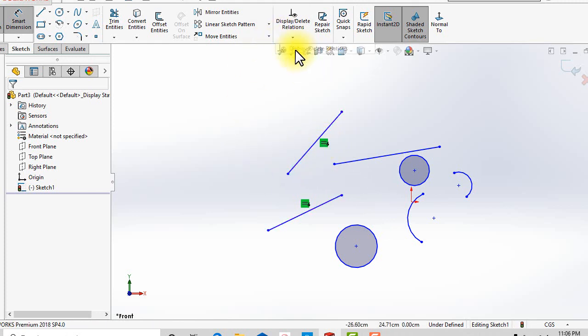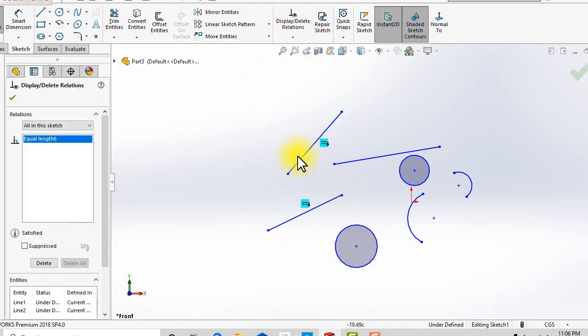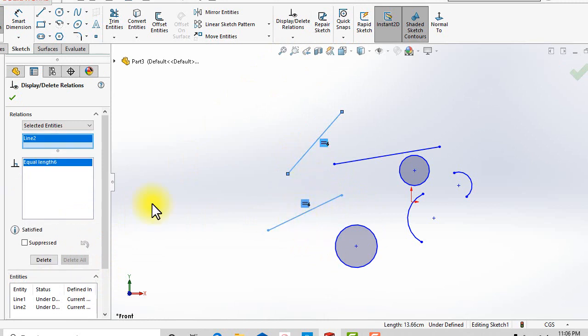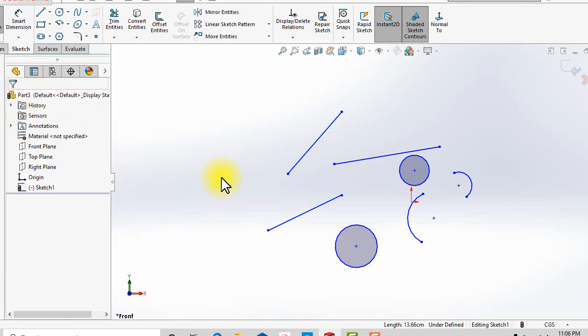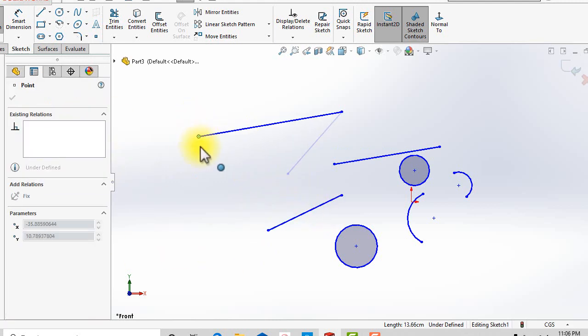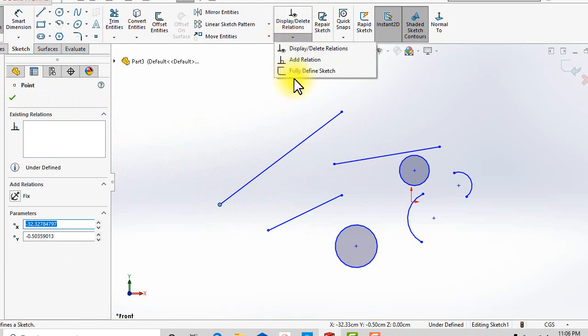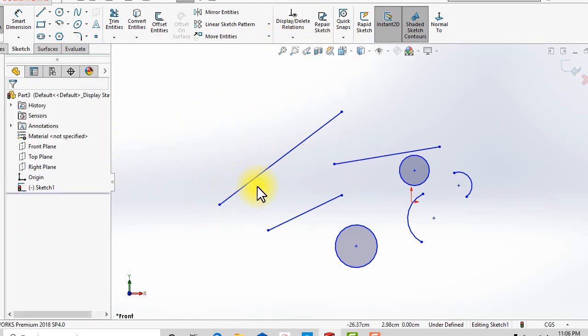Simply go to display and delete relations, select both the entities. You can see we have an equal length relation. Just delete it, so you can delete the relation between the two. You can also add a relation from here as well. Simply go to add relation, select the entity, and give whatever relation you want to give to those entities.